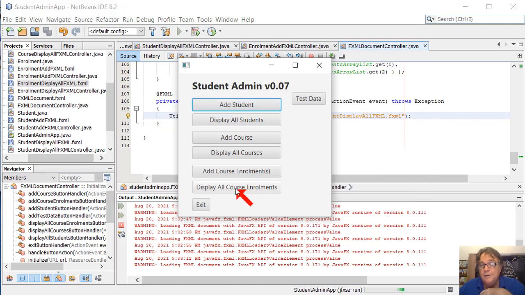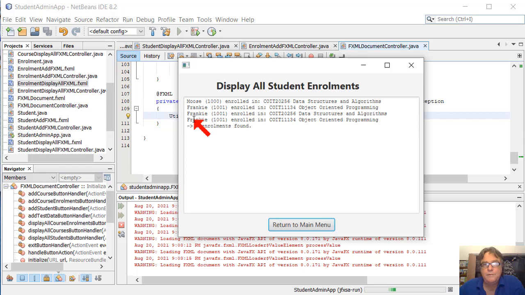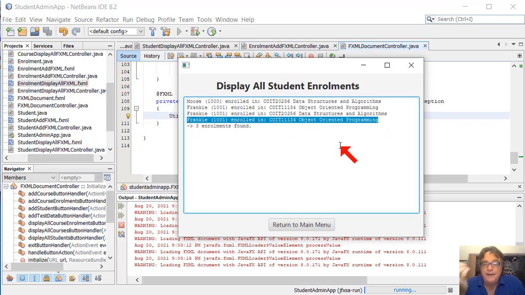Let's go back and display all and see if our report confirms that. And there we go, Frankie's enrolled in all 3. In fact, I enrolled him in one course twice. So that's something else you could think about adding as well, is making sure you don't have duplicates. If a student's already enrolled in a course, they can't enroll again. Okay, so that could be something you add.